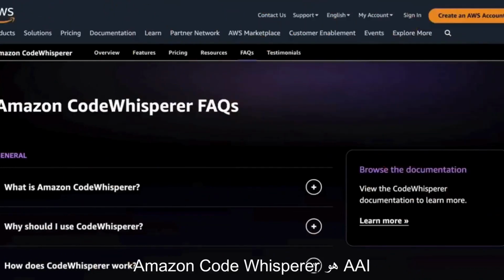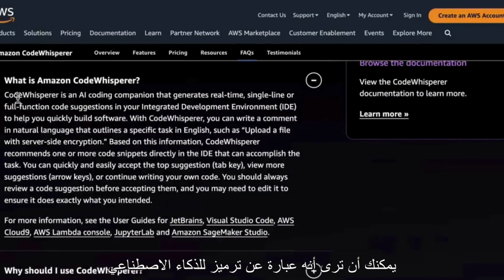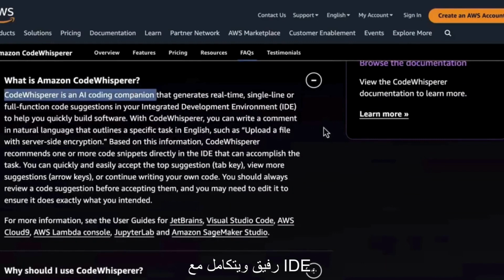Amazon CodeWhisperer is an AI pair programming tool that helps you build code programmatically. Let's take a look at some of the documentation here. You can see that it's an AI coding companion and it integrates with an IDE. So it works both with Visual Studio Code, which is an excellent way to use it, or it also works alongside the AWS Cloud9 environment. Let's go ahead and take a look at Cloud9 here first.